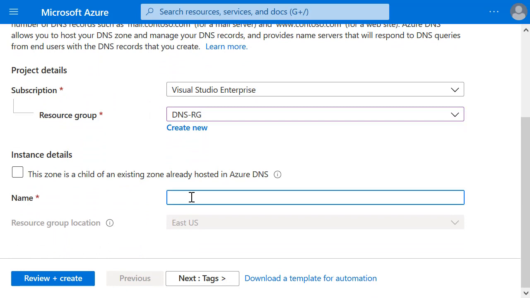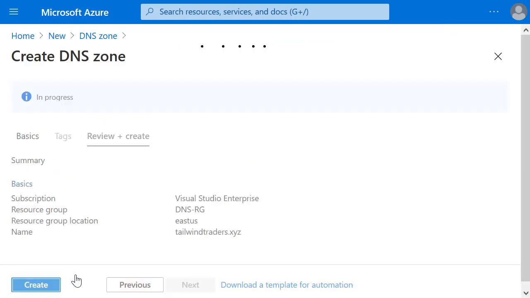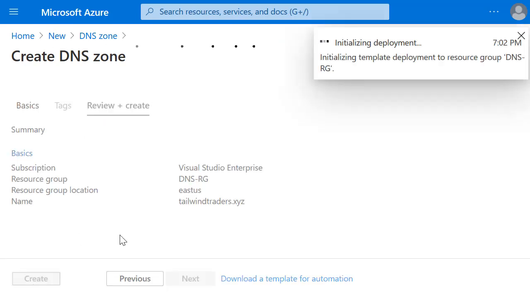Here we specify in the name field whether or not this zone is a child of an existing zone already hosted in Azure DNS, and that is not the case. And then we specify the name of the zone. In this case, the name of the zone will be tailwindtraders.xyz. And as you are aware, .xyz is not a valid top-level domain name, and we're just using it for demonstration purposes here so that I don't have to go through the process of actually delegating a zone from a domain registrar. I select Review and Create, and then I select Create.